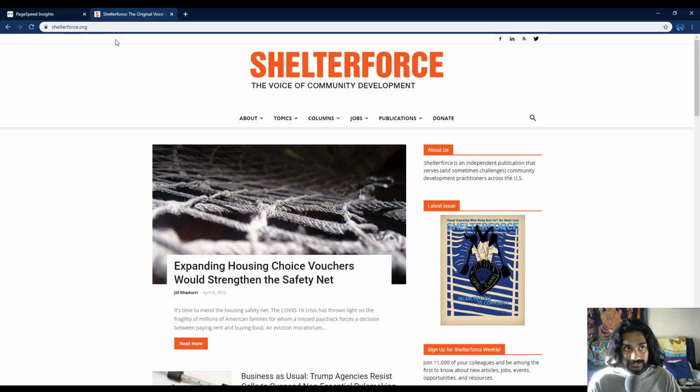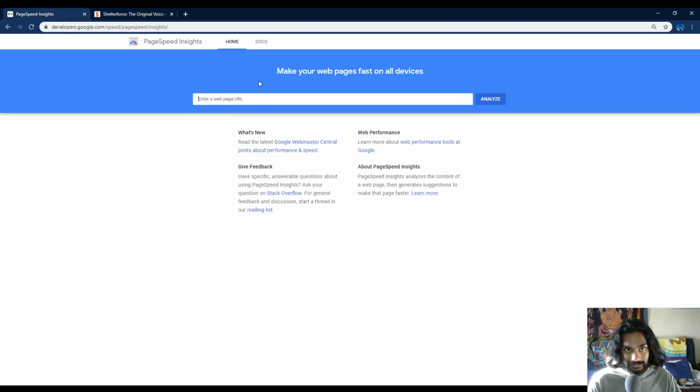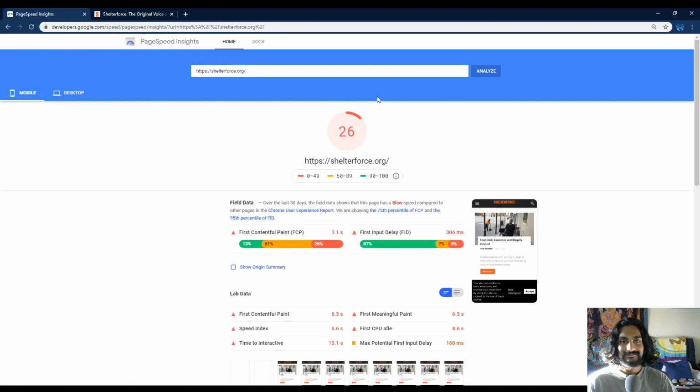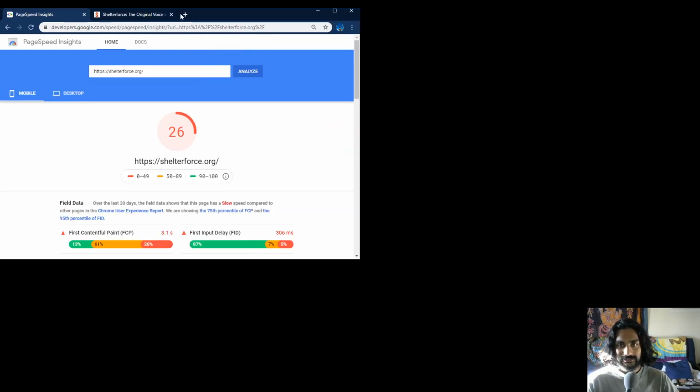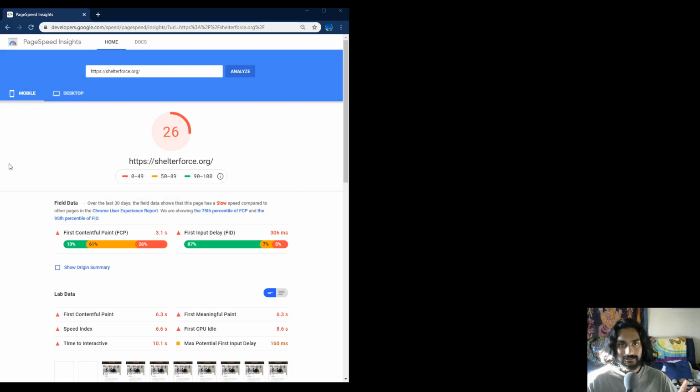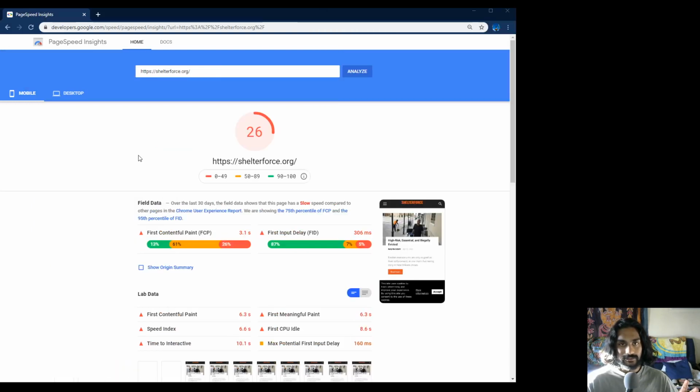Now that we begin, we're going to take the domain here and paste it into the web URL and click analyze, and it'll quickly analyze. Awesome. So, off the bat, it looks scary. And you can see that it is analyzing it on a mobile experience.